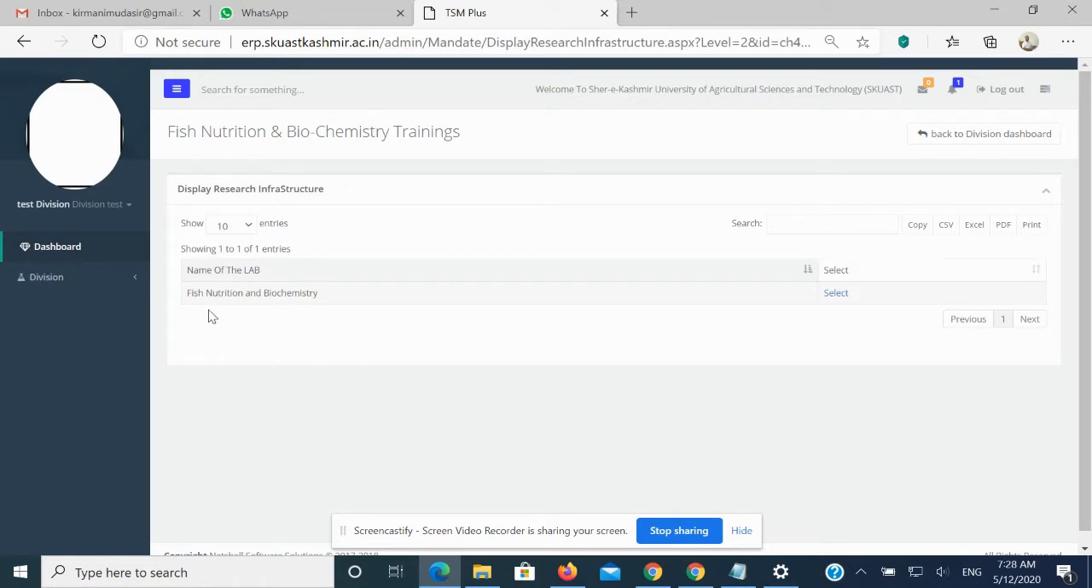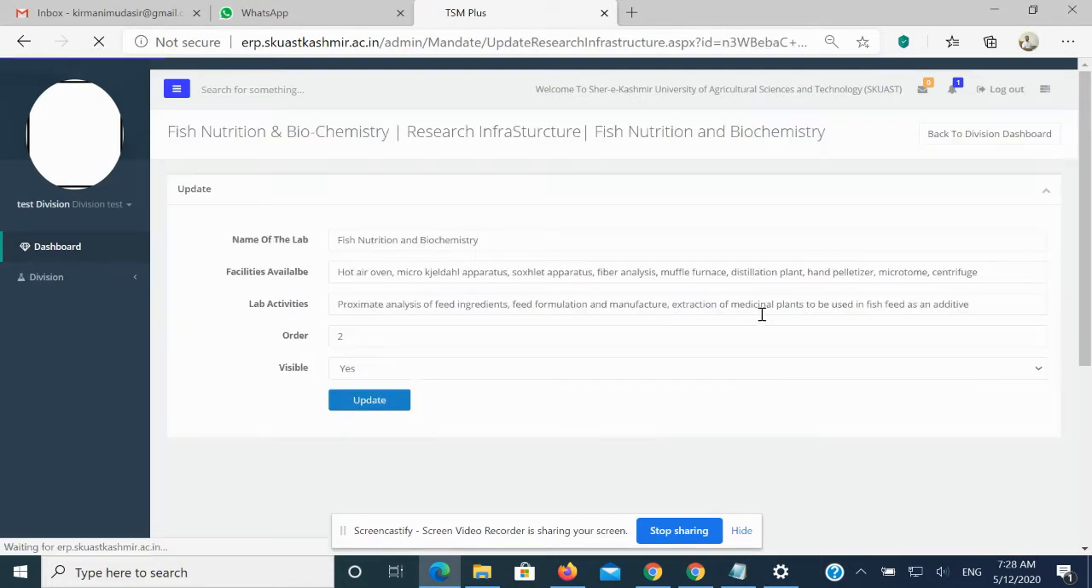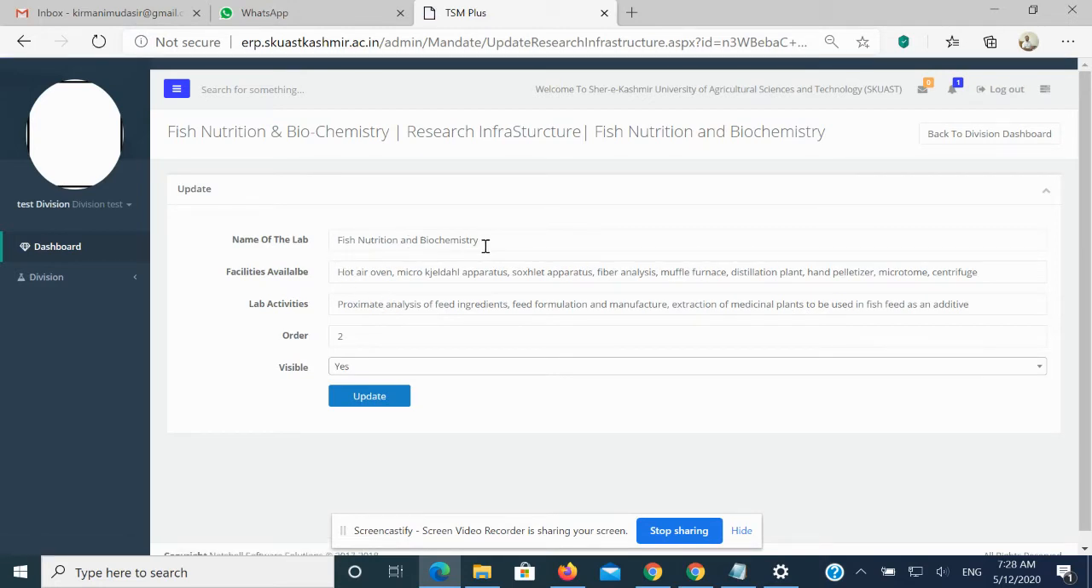As you can see over here, the name of the lab is Fish Nutrition and Biochemistry Lab. The time I select it, it will show me what entries I have made to the different segments. It's Fish Nutrition and Biochemistry Lab. Then you are having complete details of it.